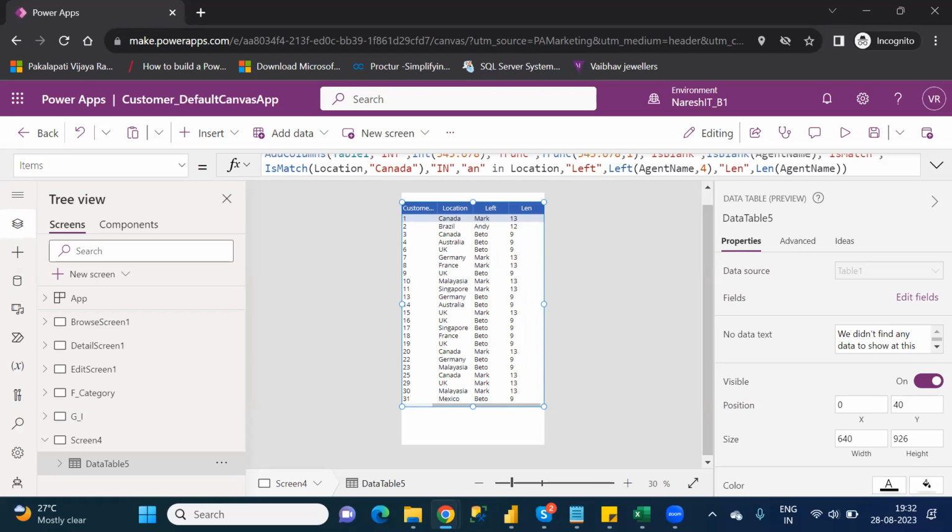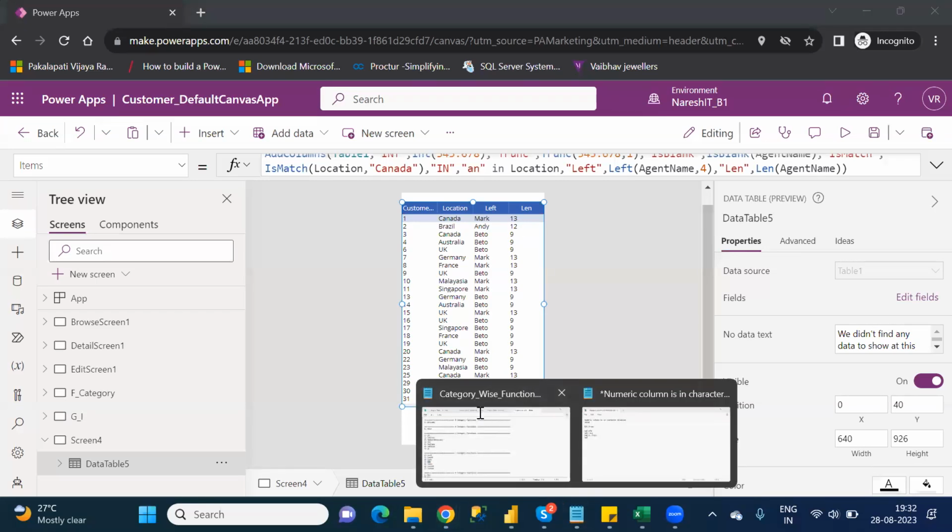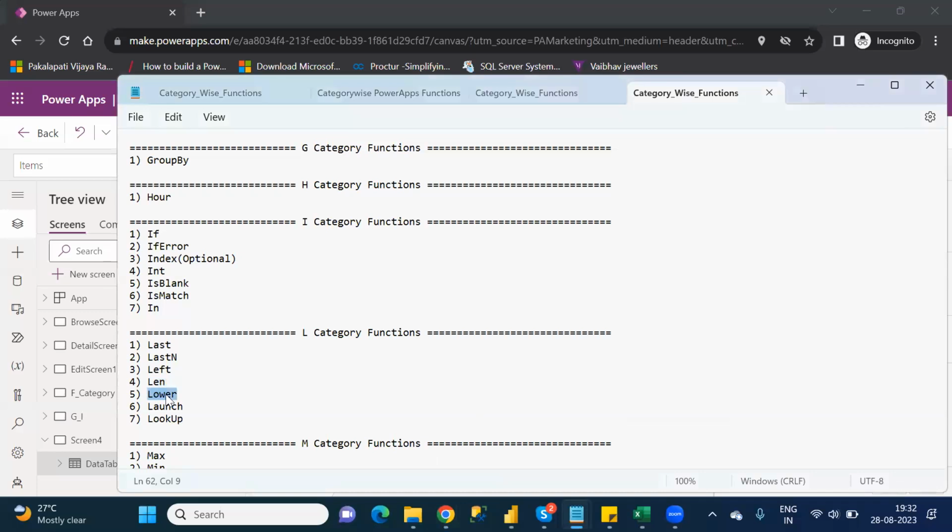Understand? Next one. What is the next function? Lower. What will the lower function do? If I want to convert the column values into lowercase letters, that means small letters, then you have to use a function called lower. Lower function, lower of, you just need to pass the column name.